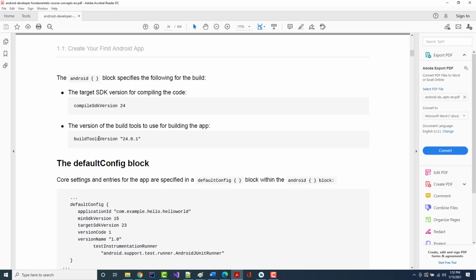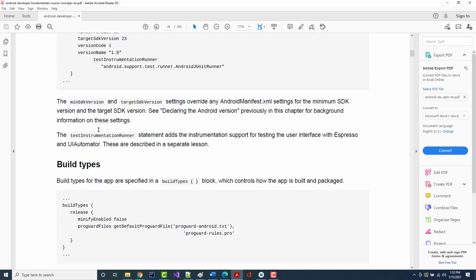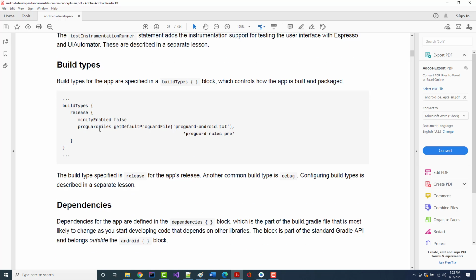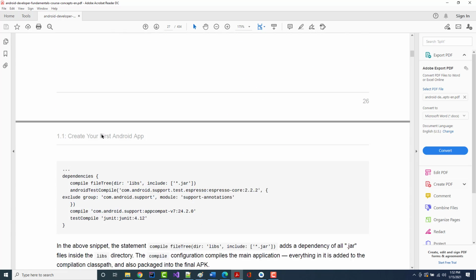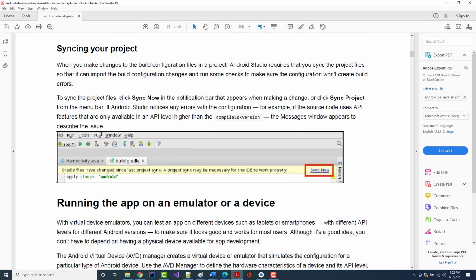All right, I mentioned the target SDK, etc. So I went over that stuff with you. They're going through everything that's in this Gradle file. Again, I'm not going to talk about it because you typically aren't going to have to change it other than maybe to add a dependency or two. And really, you shouldn't change it.